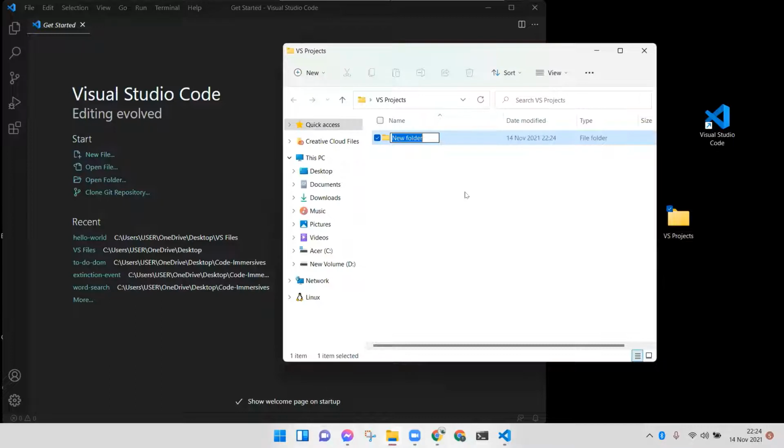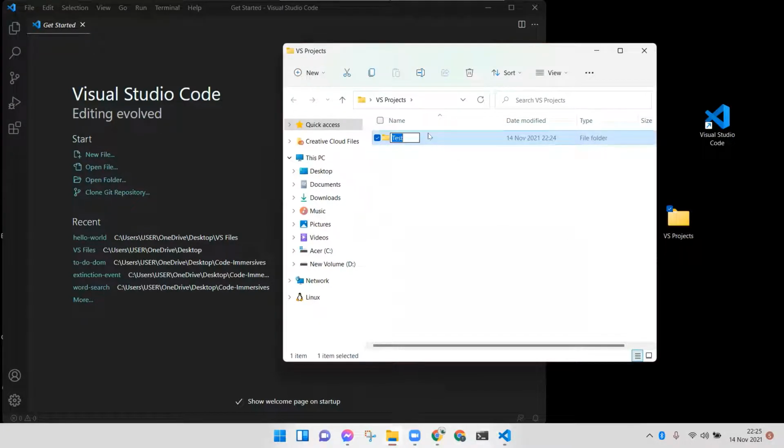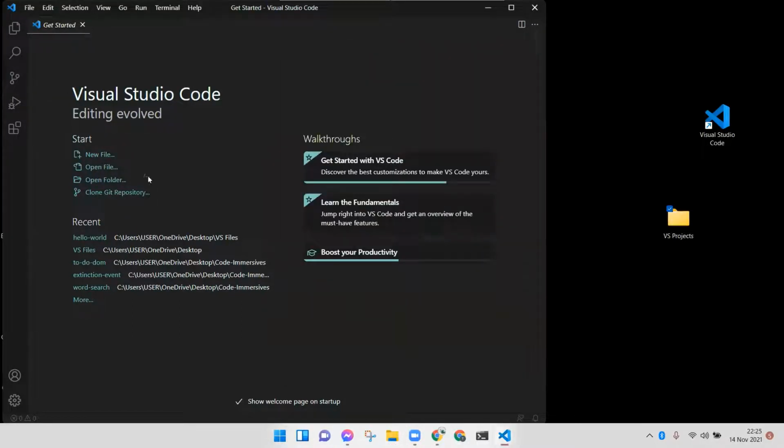We're going to start this one by calling it hello world. I'm going to call it test. We can call this hello world. Once we have that created there, we can then open that folder from VS Code.